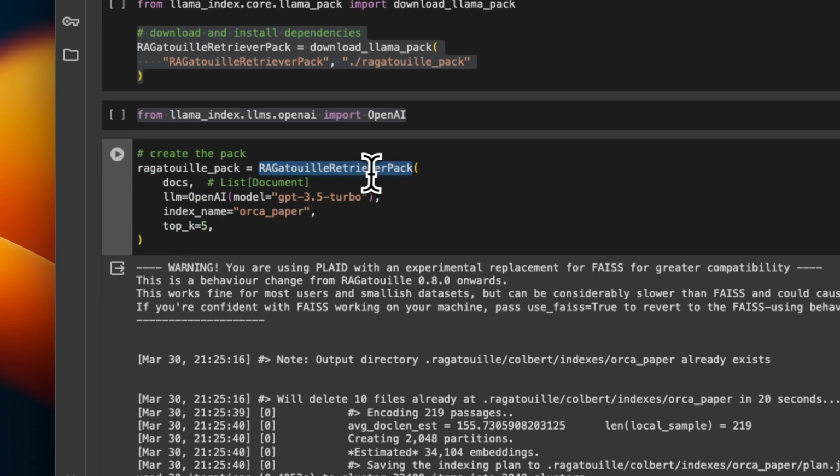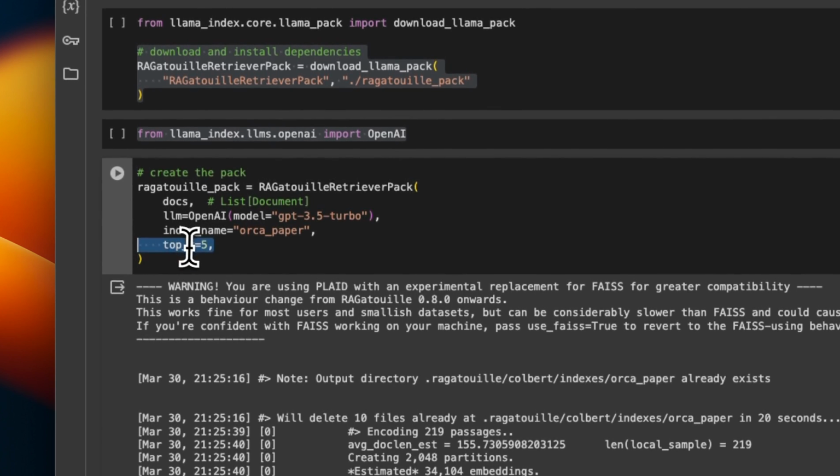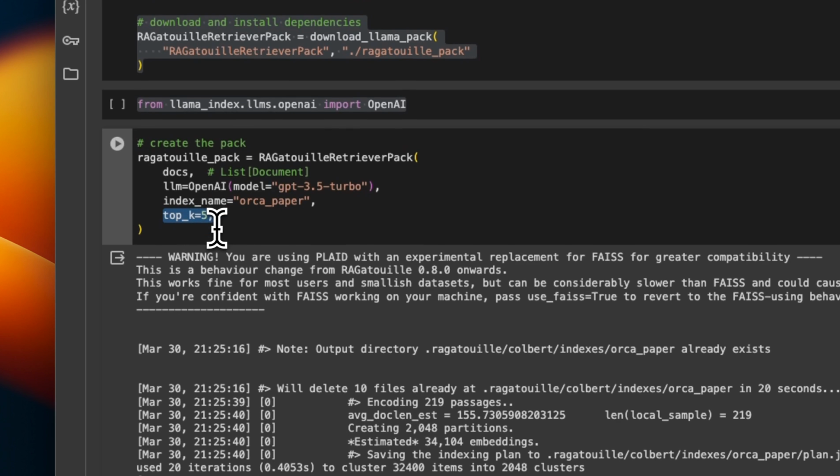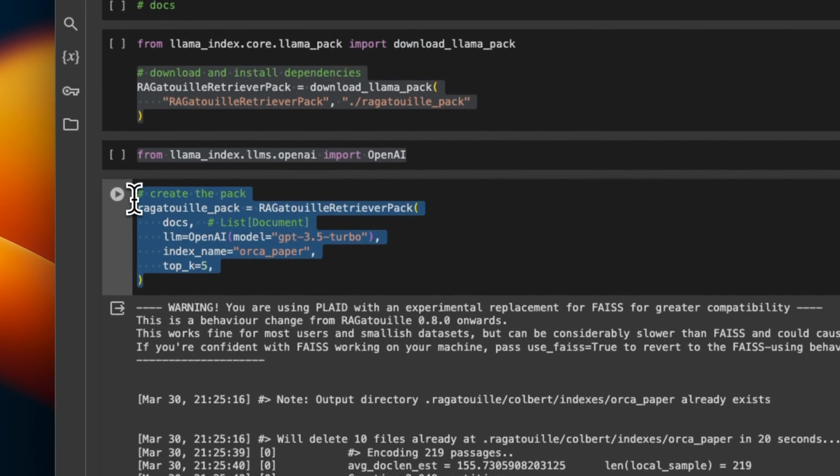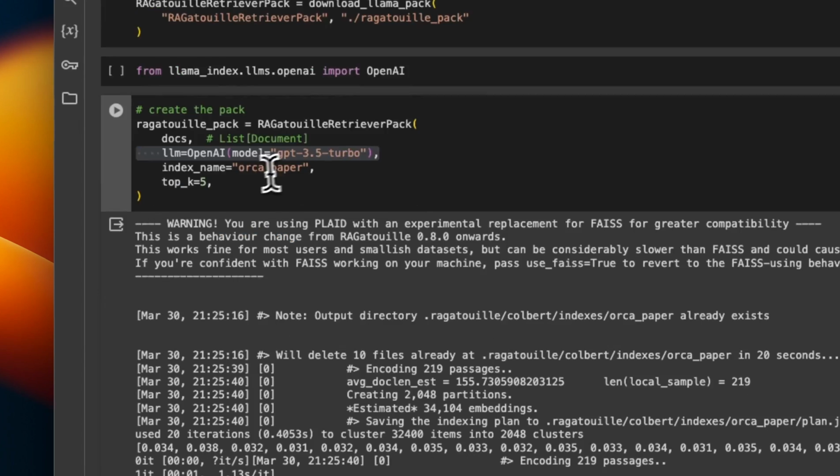So we have our RAGatouille retrieval pack, and we pass on the documents. So this is basically the list of documents, what LLM it's going to use, the name of the index, and how many relevant chunks we want to retrieve, right? So previously I said 3, now I'm just using the default value of 5, right? So this will basically create an end-to-end RAG pipeline.